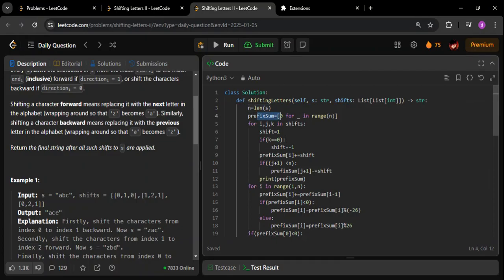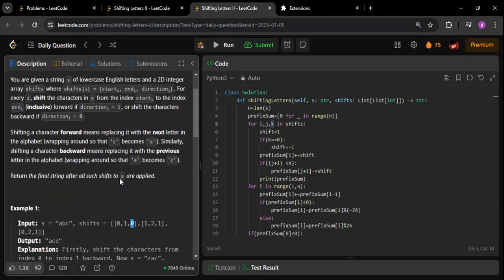I am going to create a prefix sum array initialized with 0. All the values are 0, and the length of that is going to be n. Okay, I'm going through each of the shifts and checking the k, that is the last value here. They are calling it the direction.